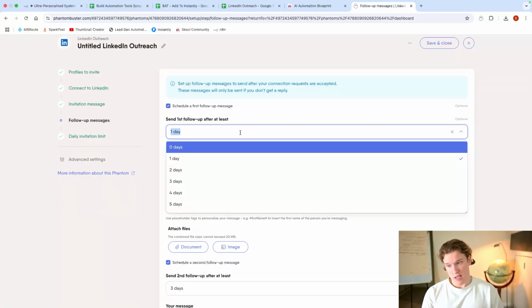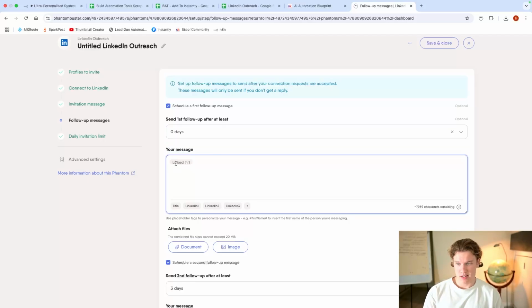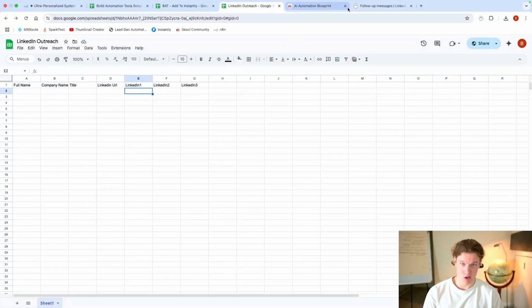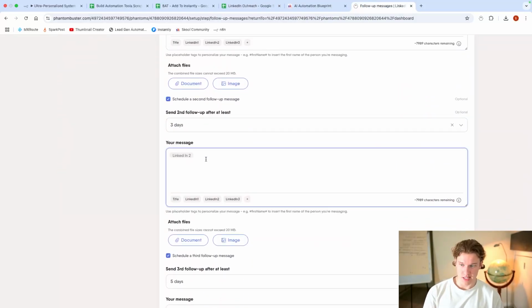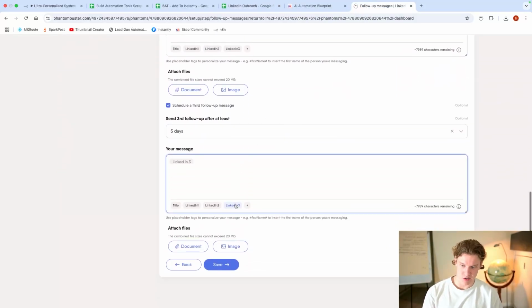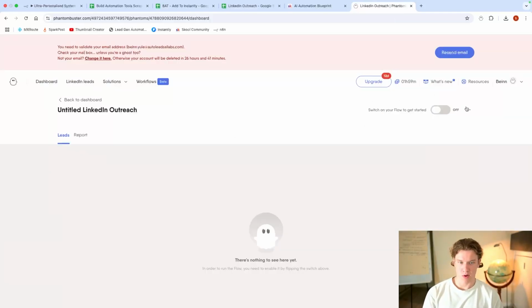So in fact, straight away when they connect, I'll send this, which is LinkedIn 1, which is the variable in here. And I'll show you what that looks like. We'll run the automation and I'll show you exactly how it looks. Then after 3 days, I'll send the second one. And after 5 days, I'll send the third one. Save and close. Oh, no, that was important.